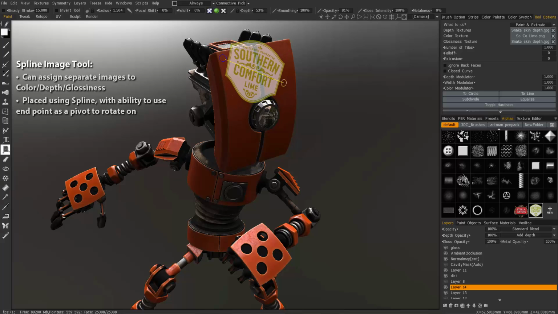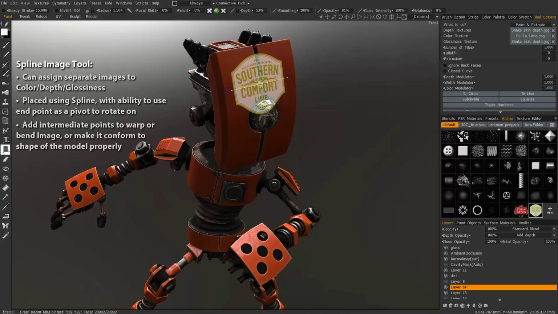Okay. If you want to add a little bit of curvature, you can click to create an intermediate point and move it.